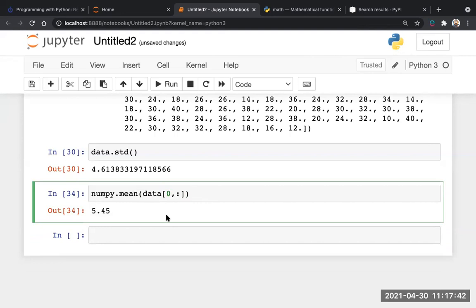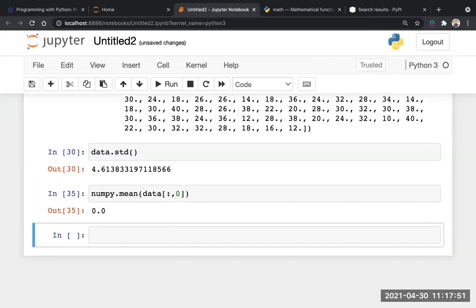To do a single day across all patients, you just reverse that. So you go over all rows, but only one column, like that. So has anyone got any issues or problems with this so far? No? Okay.